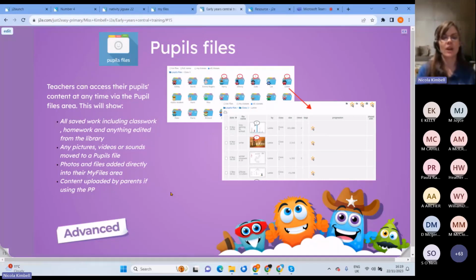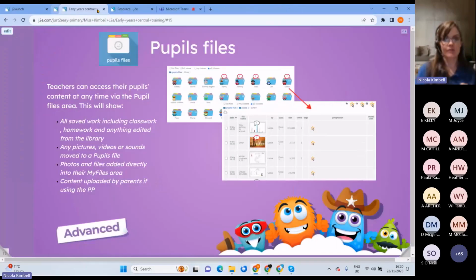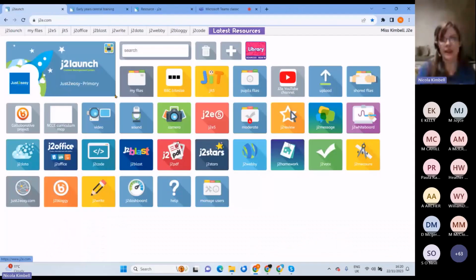And also content uploaded by parents if you're using the parent portal, which I am going to showcase in a second. So any content uploaded by a parent will be in the child's My Files or the pupil files area. It will make sense in a second. Let me just close some of these down. Okay, so the pupil files is here.